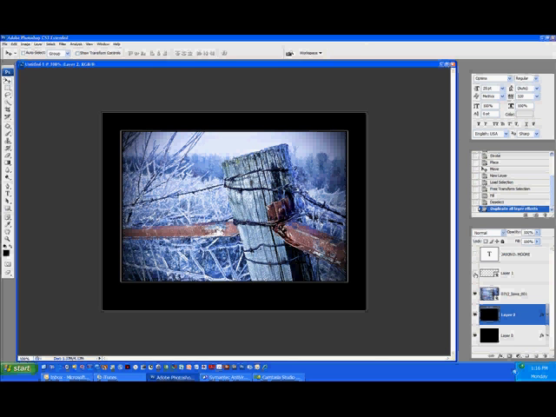I used my Wacom 6x8 tablet and added my signature. And then above it, I added my name. And there you have it, basically. You have a nice, easy, but yet sleek gallery frame for your images.